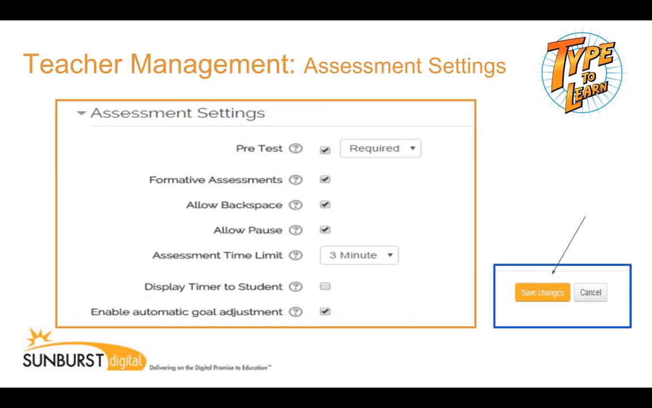The next group of settings are your assessment settings. The pretest can be made optional if you want to have students start at a specific lesson. There are 6 formative assessments in the lesson sequence. You can allow for backspacing during assessments so students can correct their mistakes but still get marked as an error. You can allow students to pause an assessment, and you can determine how long the program will monitor the progress of a student within the assessment.